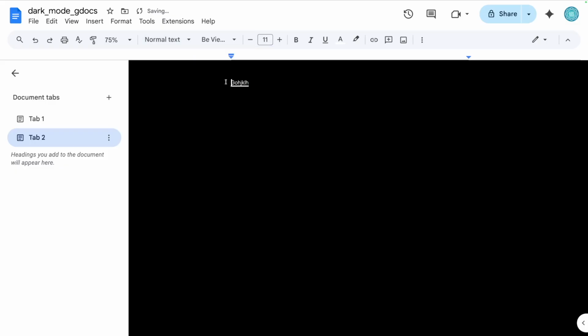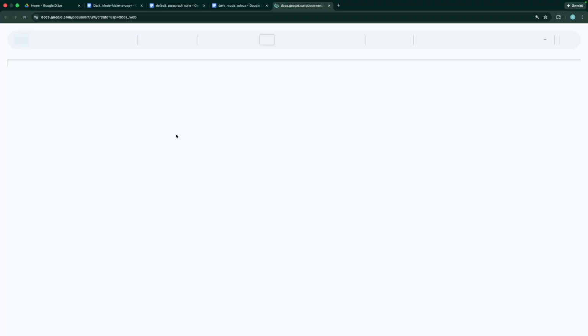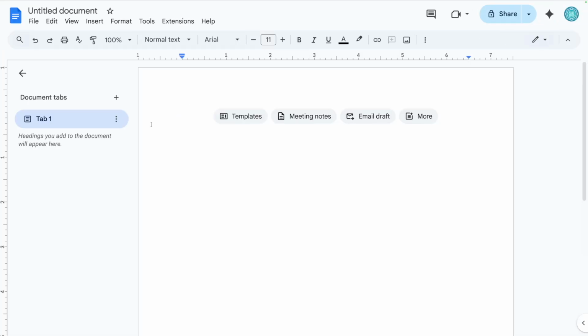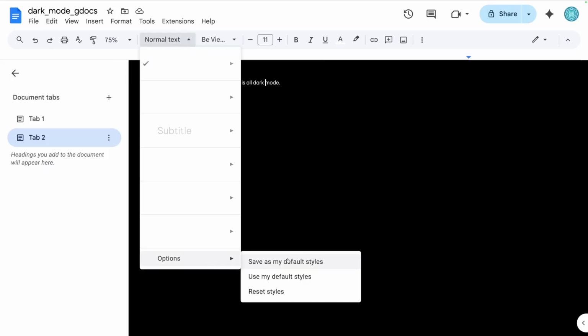So let's say that you add a new document tab here, and you can see it still has this same title. You can see here, this is all dark mode. But if you make a new doc, you can see it goes back to the light mode. So that's where it depends. If you want this to be your default going forward with all new documents, you can go to Styles, Options, and you can actually save as my default styles.